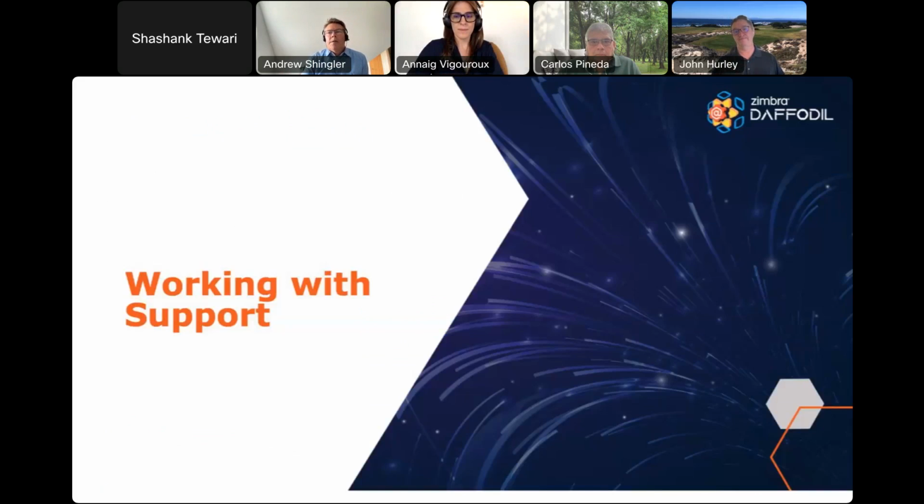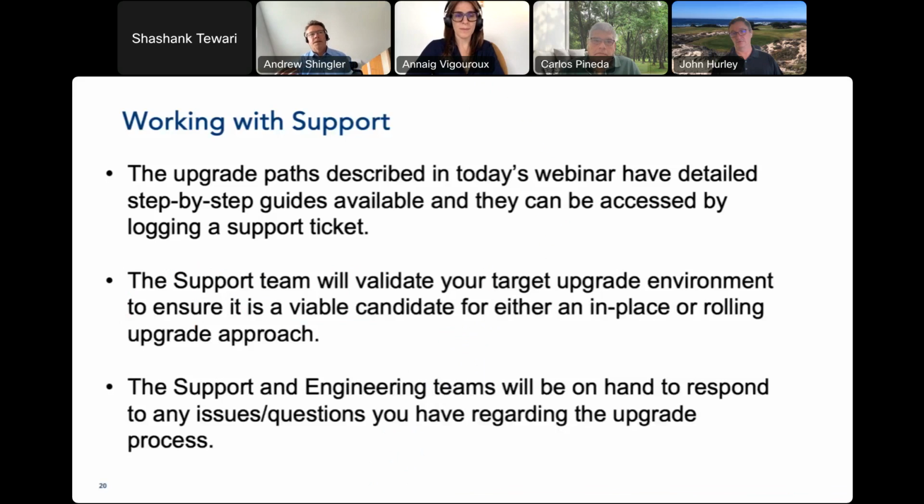One of the things that I said at the head of the session was that we have documentation specifically for the single server, the two options there, the in-place and the side-by-side migration. They're not currently published on our public website, and we do want you to work with our support team. So the process essentially is that we would like customers to log a support ticket.